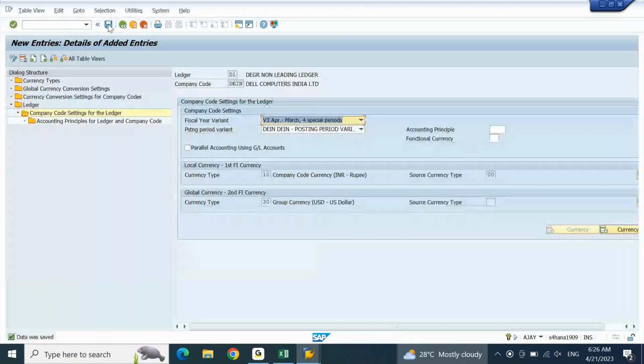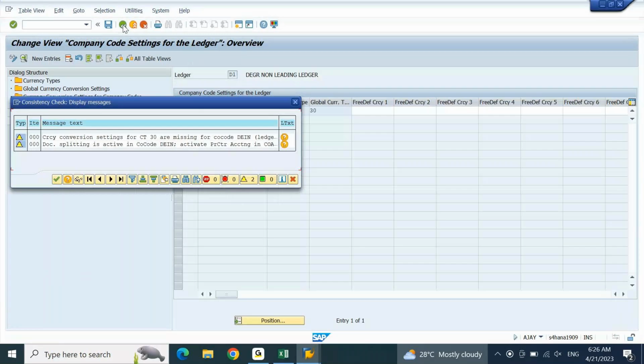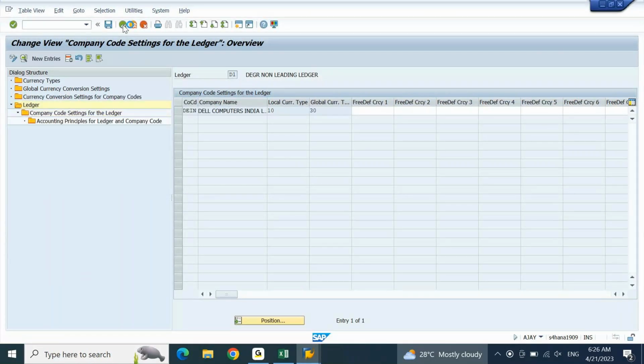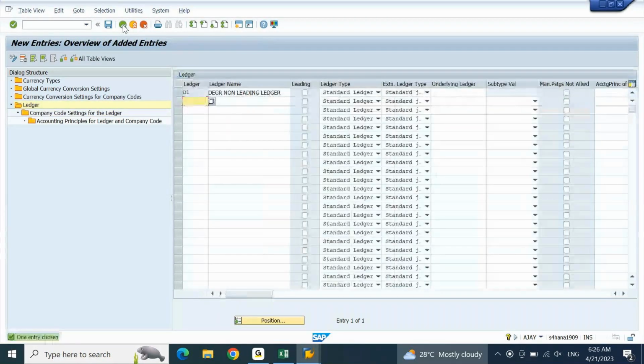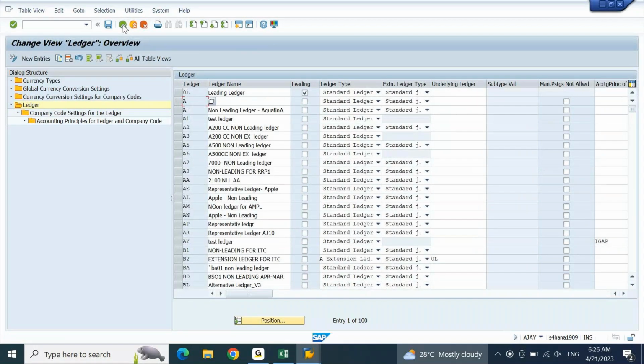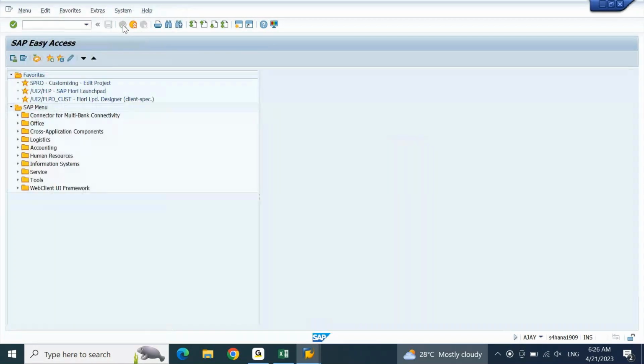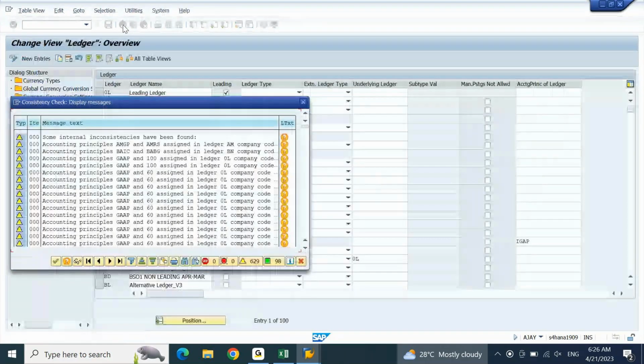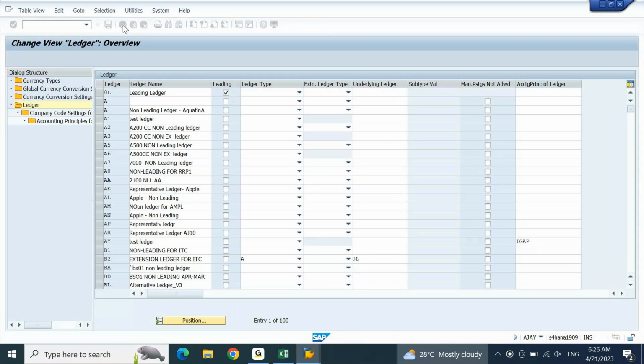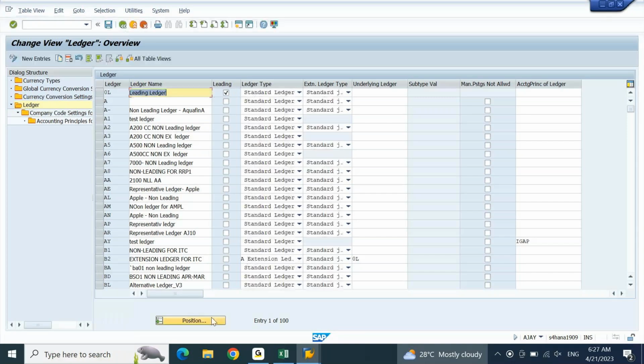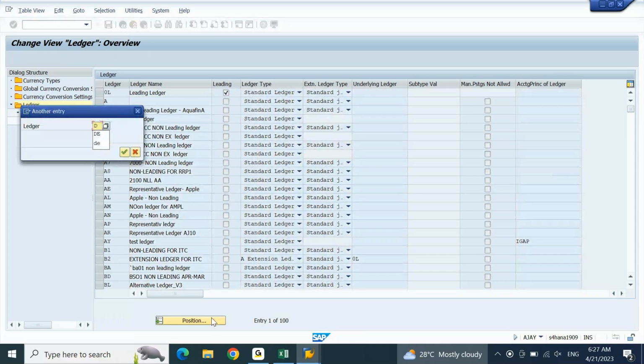Enter, just come back one level. Come back, reopen the screen so that the data will get refreshed. It will display the new posting period variant that is created. Enter, our new non-leading ledger was D1, select D1.